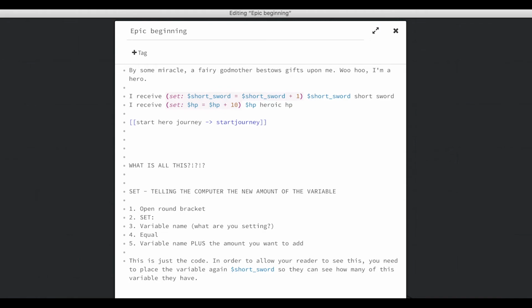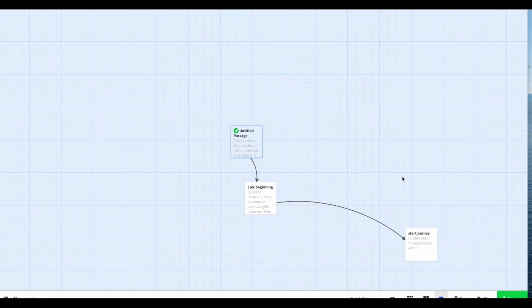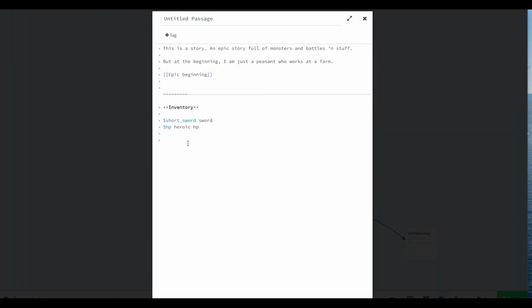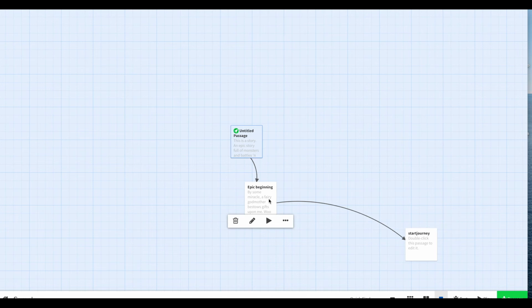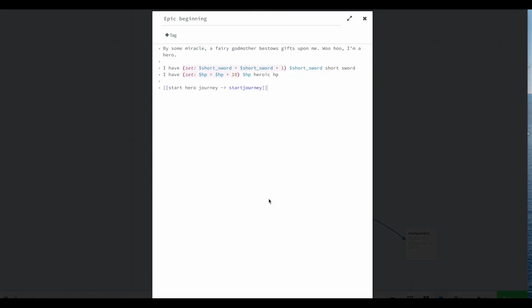So now that we have our macros set up for the change in the amount of short swords and HP that we have, let's go and get our inventory set up on the second page. So I'm just going to copy the inventory content from our first passage and go to the second one and paste it here, just so it looks exactly the same. And so now, actually, let's change this. Just change the wording a bit. There we go.